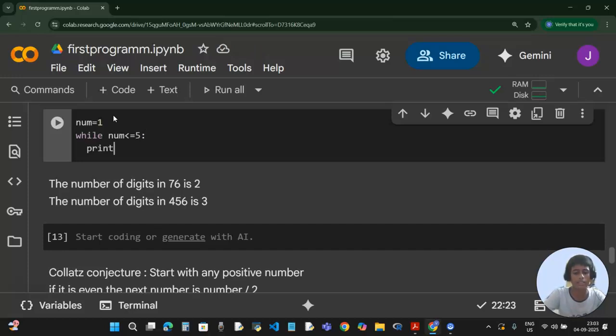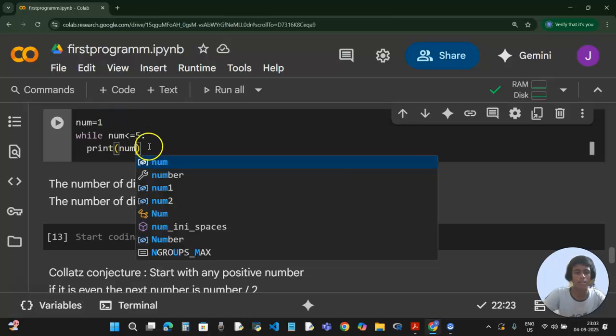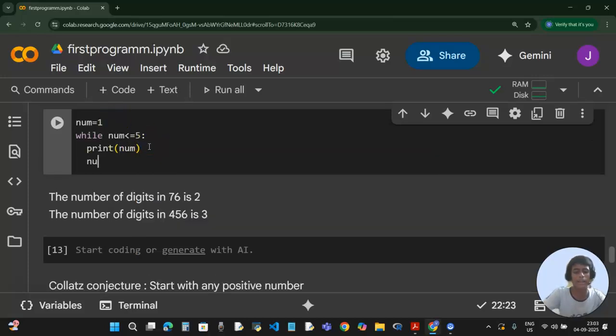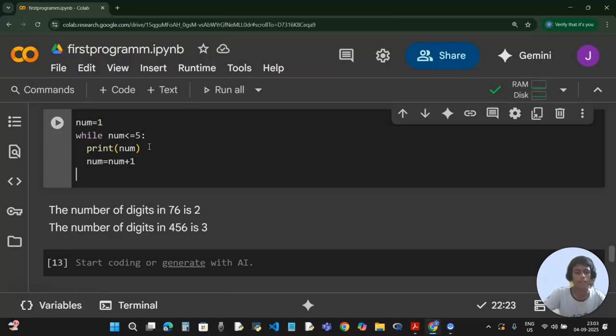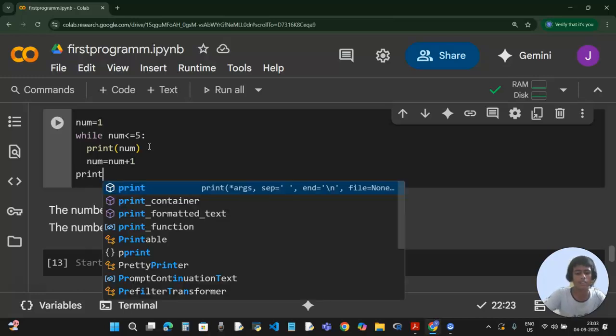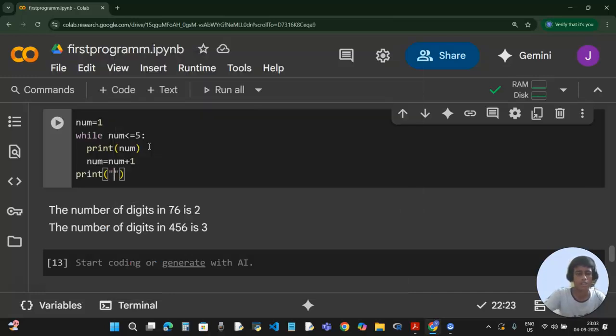Print num and increment num by 1. Num equal to num plus 1. After this code, we will print end of the loop. Now we'll run this code.